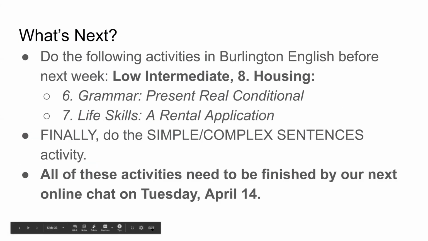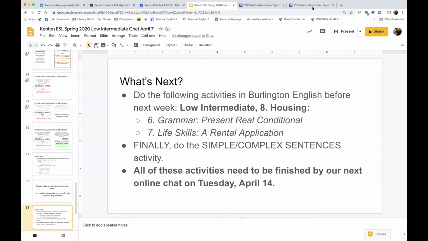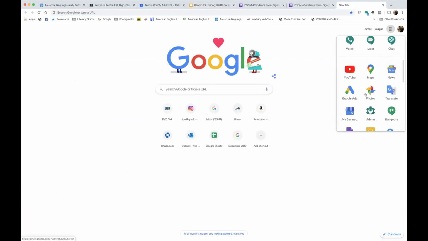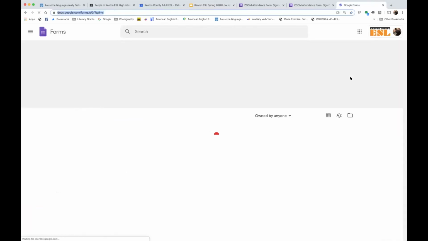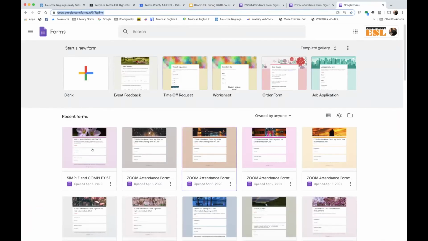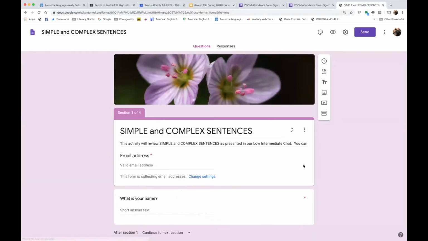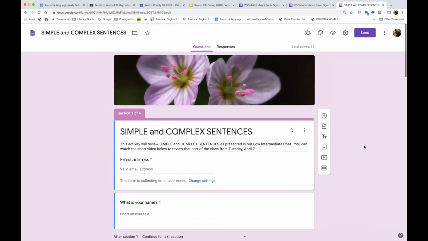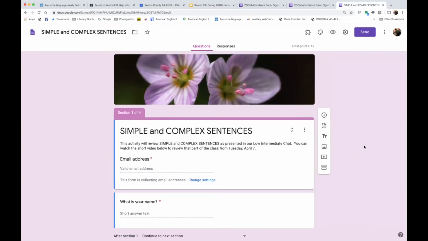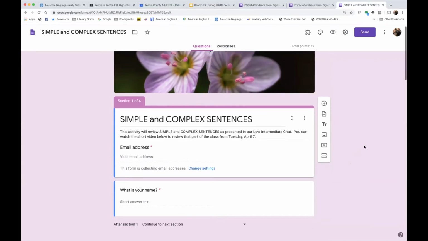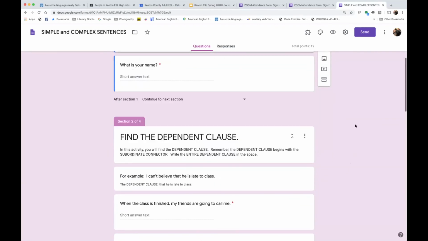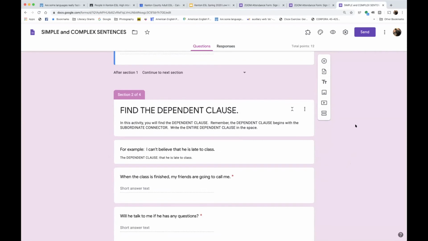So I'm going to stop here for just a moment, and I'm going to show you the simple and complex activity. It will look like this. You'll get an email with this information soon after class. Now in the activity, again, you'll sign in. So you'll put your name and email address.